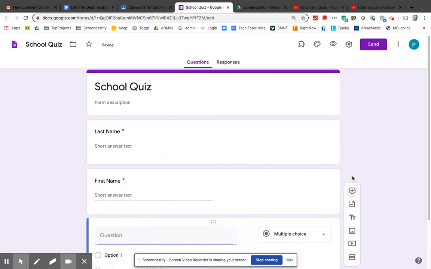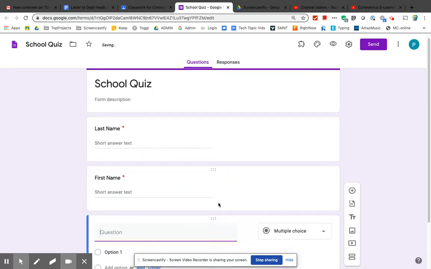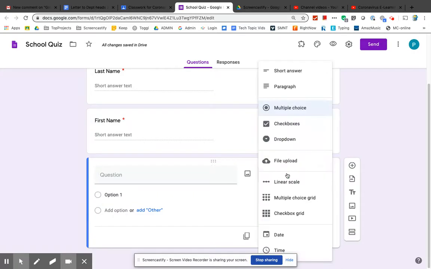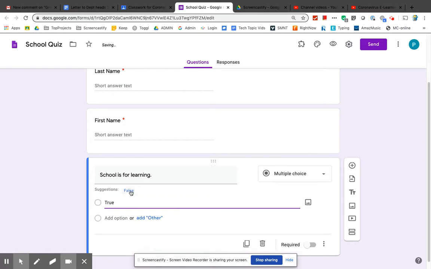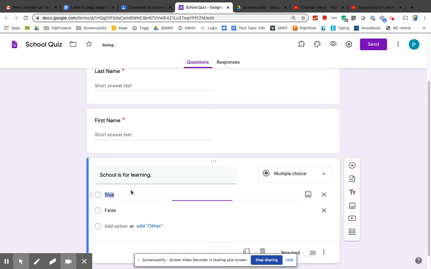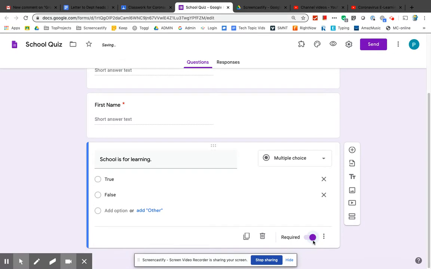And then let's make another question, and let's make this one multiple choice. So there we go. And the question is, school is for learning. And then option 1 is going to be true. And then the other option right here is suggested to us, false. Okay, so that's going to be our first question. Let's make it a required question.